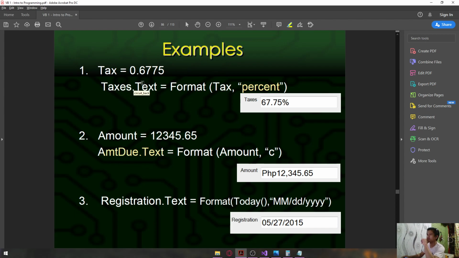And then the second one is amount 12345.65, amount due at text. Those are just text boxes, it's just that they have different names. Oops, why are they having colors? They get highlighted. Huh?